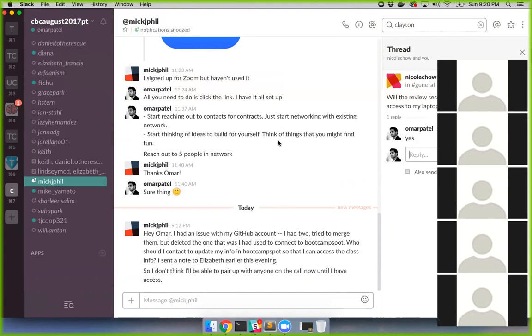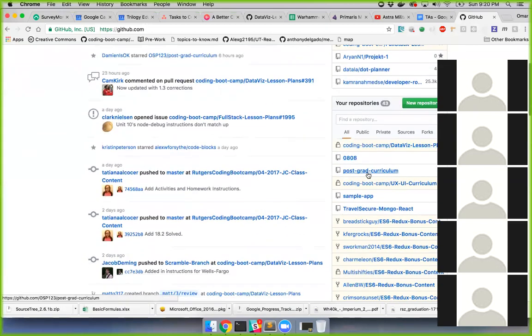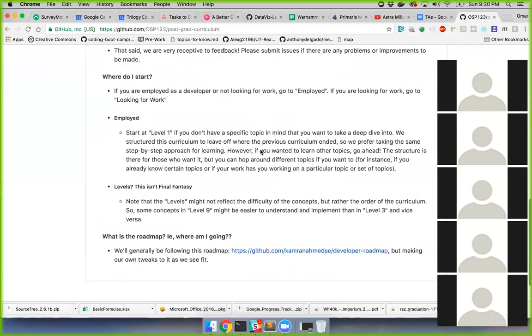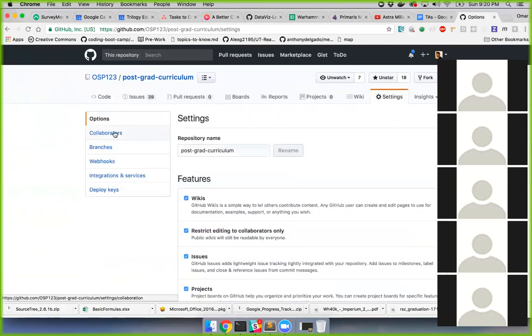So now that the repos are created, what you guys are going to do is add collaborators to your repo. In order to add collaborators, I'm just going to go to one of my curriculums. So here's one of my repos that I created. And this is, by the way, the post-grad curriculum. If you ever wanted to see what the advanced stuff is going to look like after you graduate, you can look at this. But for now, I'm going to go to my repo, click on this little button over here, and it's going to say Settings. So you're going to go to Settings. Then you're going to go to Collaborators.